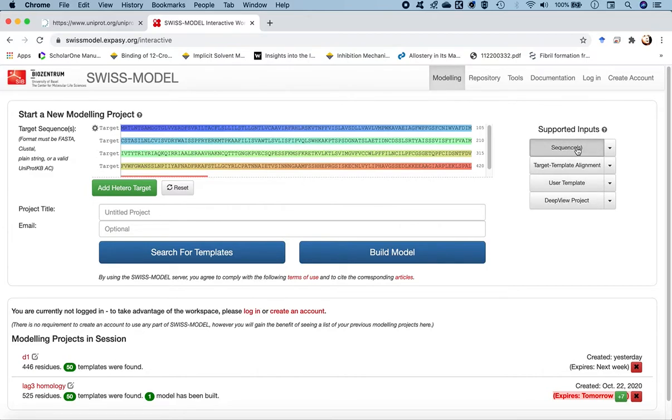So for us, the input is a sequence, which is highlighted here. And then you have target template alignment. If you know your template structure already, that is, you know what to model against, then you can have the alignment file of the target sequence with the template sequence as well. And then you can have a user template, that is the user submitted template structure, or if you have resolved the PDB structure and you want to test your unknown sequence with that of the PDB structure and see how they match up, and if you can build a 3D structure for your unknown sequence.